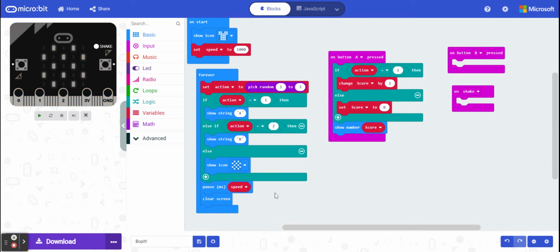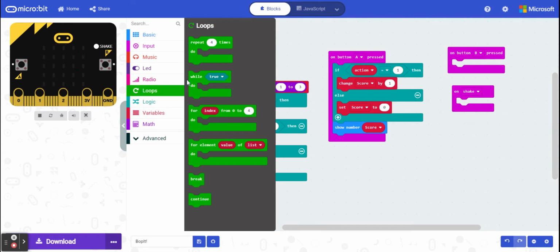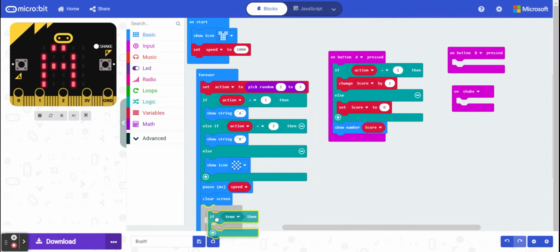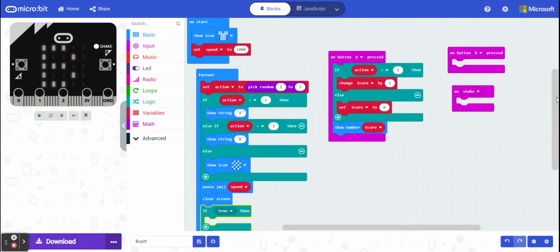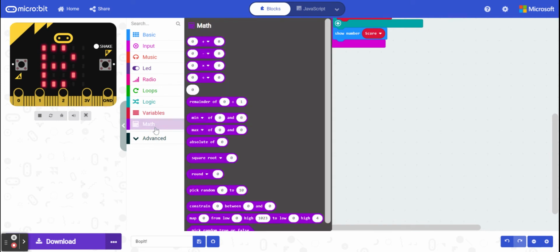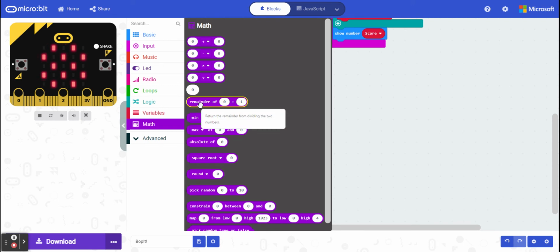Now, what we're going to do is instead of decreasing speed every time we give them a point, we're going to use that score and compare that score to something. So I'm going to add another if statement, and that if statement is going to come right after I clear the screen. So I'm going to do a bit of math, and there's a function here called remainder of.